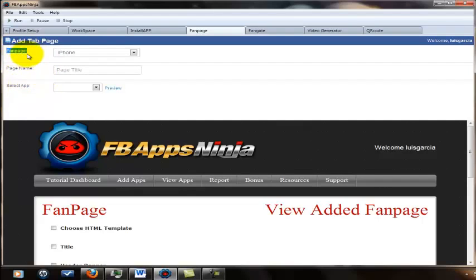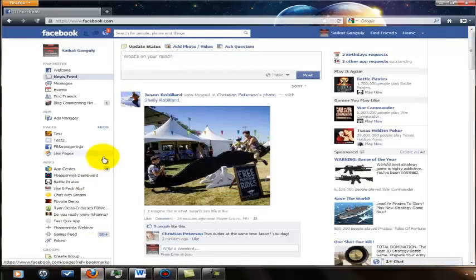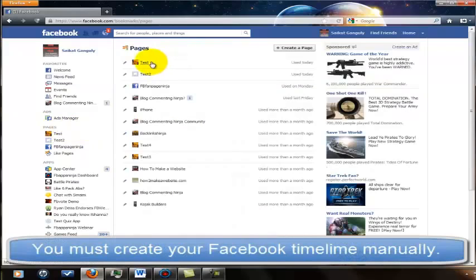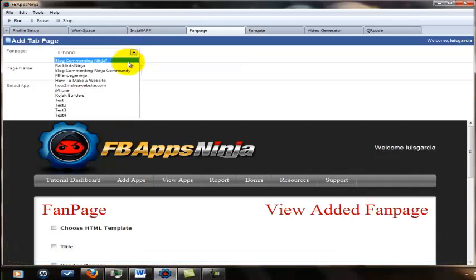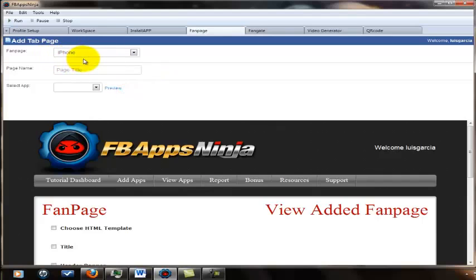Now the fan page, once again, I mentioned in a previous video that you have to manually create this in Facebook. Let me give you a demonstration of what I mean. Let me go to my Facebook page, and on the left side here you see pages. I'm going to click more, and these are all the pages that I have created in my timeline. So this is test 1, test 2, Blog Commenting Ninja, my iPhone timeline page. And when you come back to the software, when I click on this button, all of those timeline pages appear. So let's say I want to install that in my iPhone timeline Facebook page. I tell the software that's where I want my new fan page to appear.